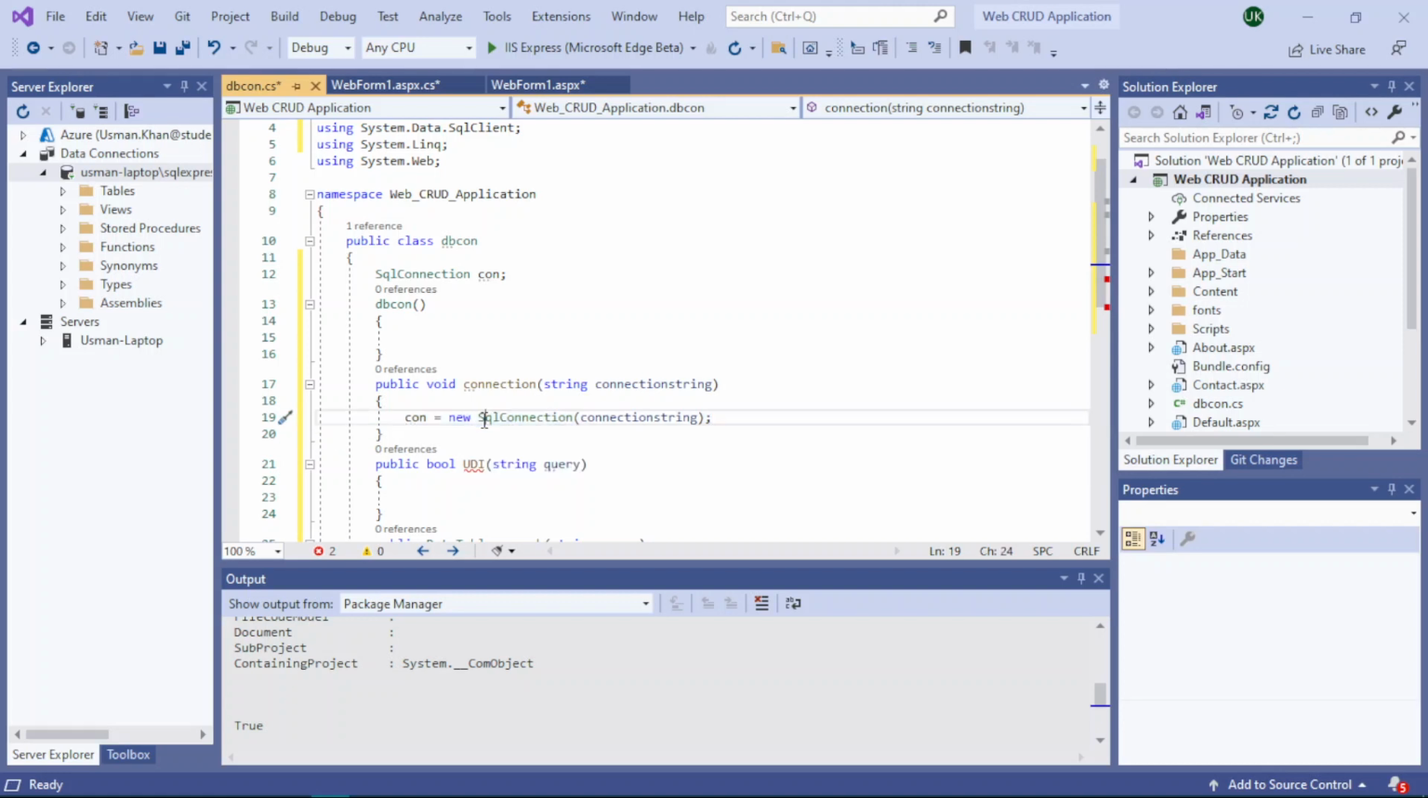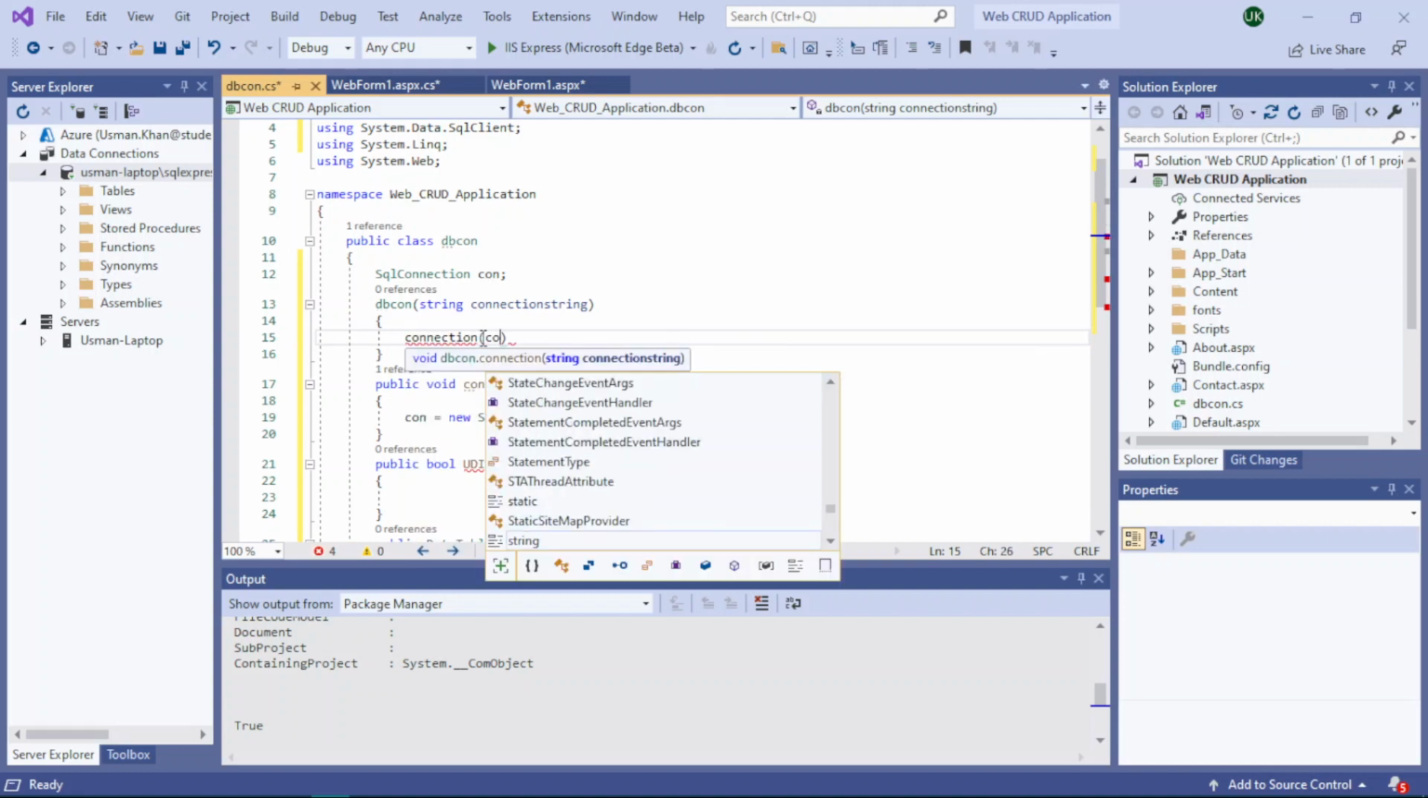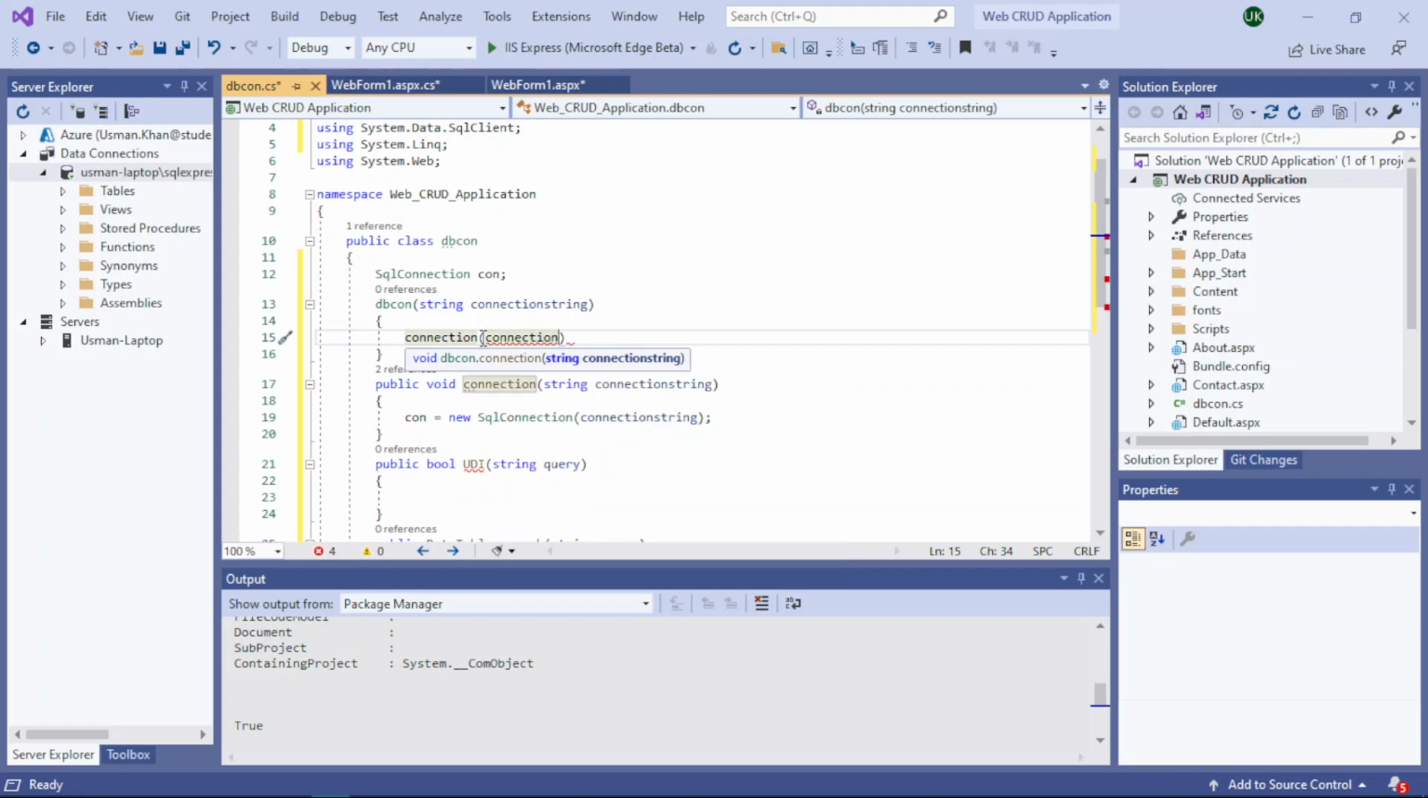We have defined our con object. We've described it here because we want it to be accessed in all of the functions. That's why we declared it as a global variable or a class variable. Okay, so that's done. Now in the constructor we will also do the same thing. String connection string, and now we're going to be calling the connection function connection string.